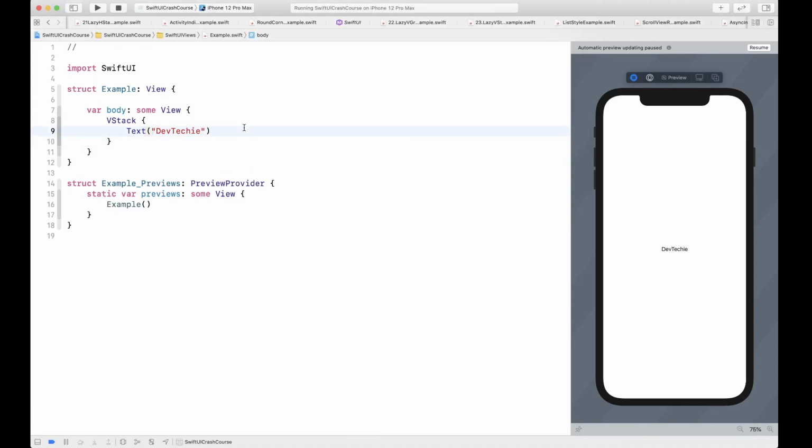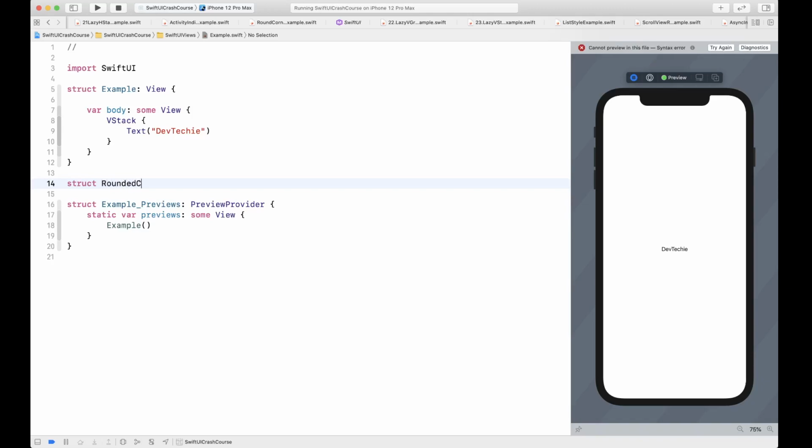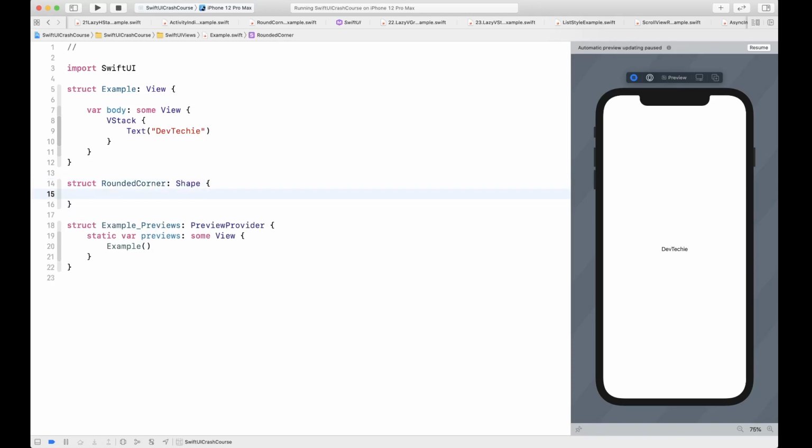All right, so first things first, what we're going to need is a common way of setting this. Now the best way to set the corner radiuses is to create a shape. So we're going to create our custom shape. Let's go ahead and create a struct RoundedCorner, and this is going to conform to the Shape protocol. And then, RoundedCorner example 1.